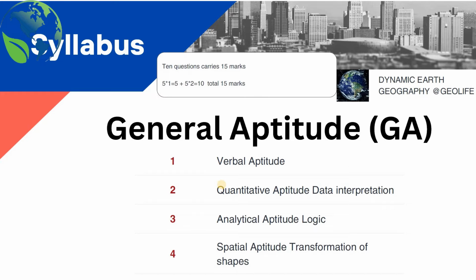In general aptitude, we have verbal aptitude, quantitative aptitude, data interpretation, analytical aptitude, logic, and spatial aptitude, and transformation of shapes. We will see a detailed description of these subtopics in the upcoming sections.